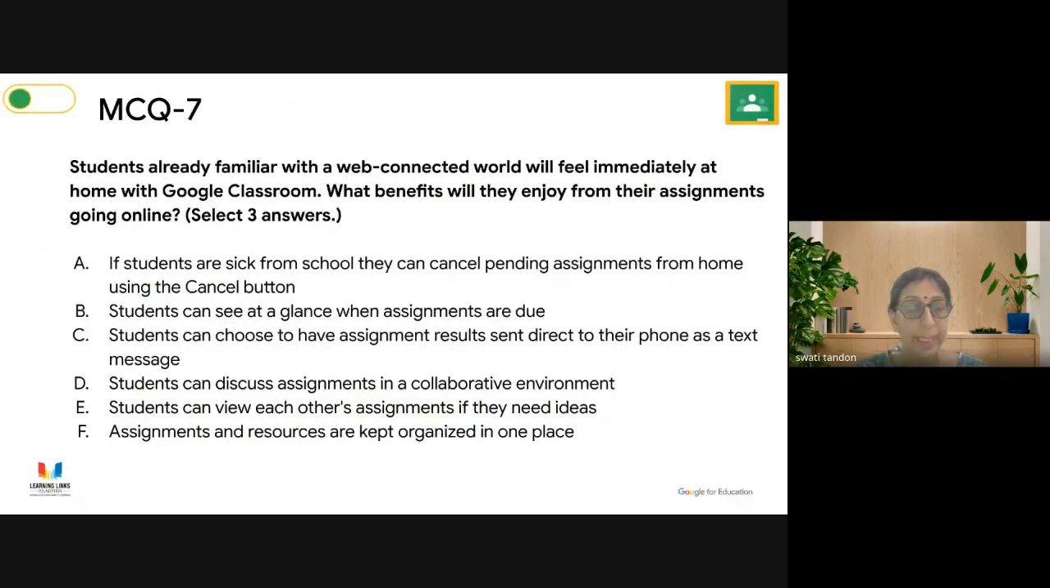Next, students already familiar with a web connected world will feel immediately at home with Google Classroom. What benefits will they enjoy from their assignments going online? Here again, there's a scenario based question. It's written, select 3 answers. That means from the below options, you have to select 3 answers.